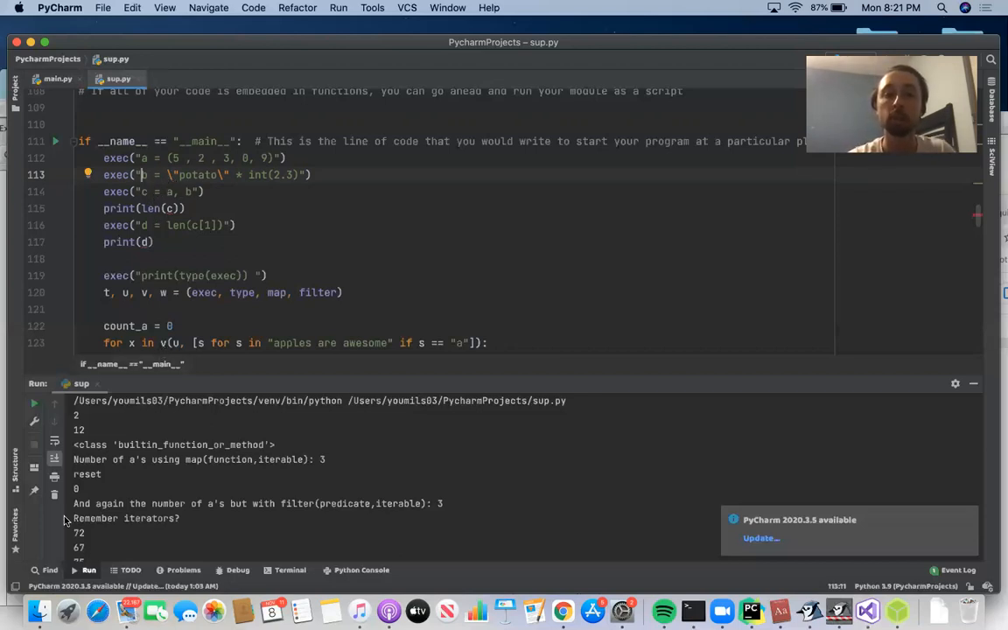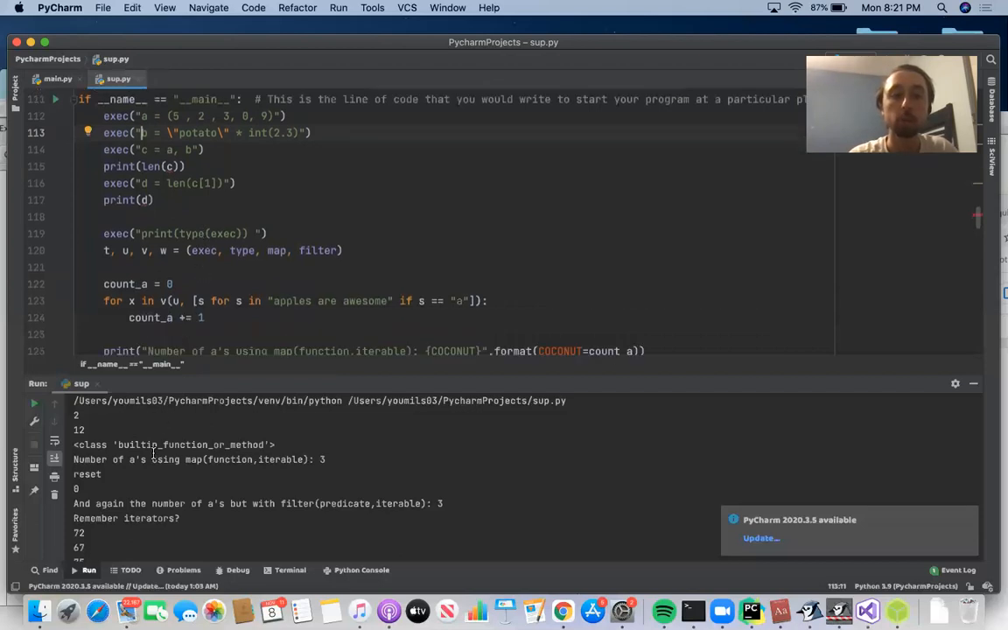But anyway, c is just going to be the tuple with a and b in it. So if you say length of c, we get 2 because there are 2 elements in the tuple. And then what if we say exec of d equals length of c of 1? Here c of 1 is the string at index position 1 in the tuple, and its length should be 12 because there are 12 characters in that string. So if you say d equals length of c of 1, and then you say print d, you get the 12. And then what if we say exec of print of type of exec? We would see that that's a built-in function or method, right?